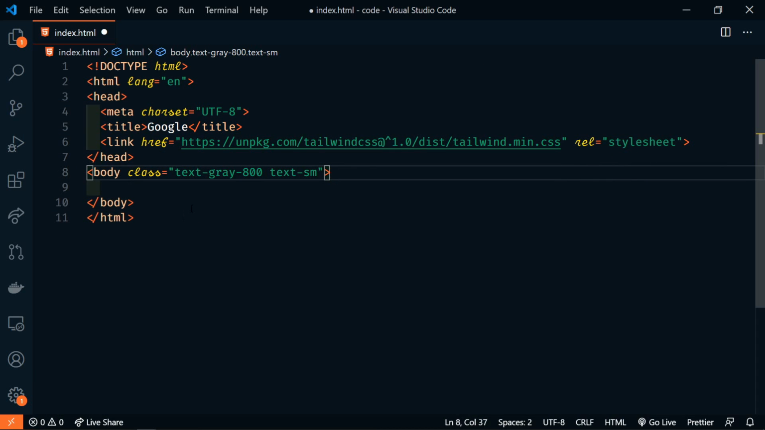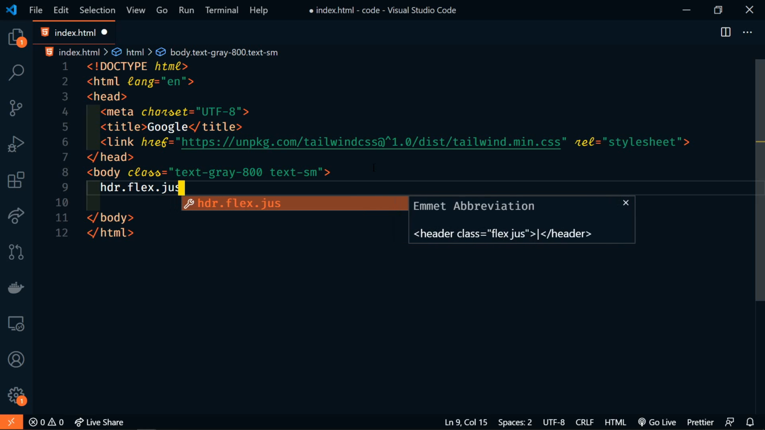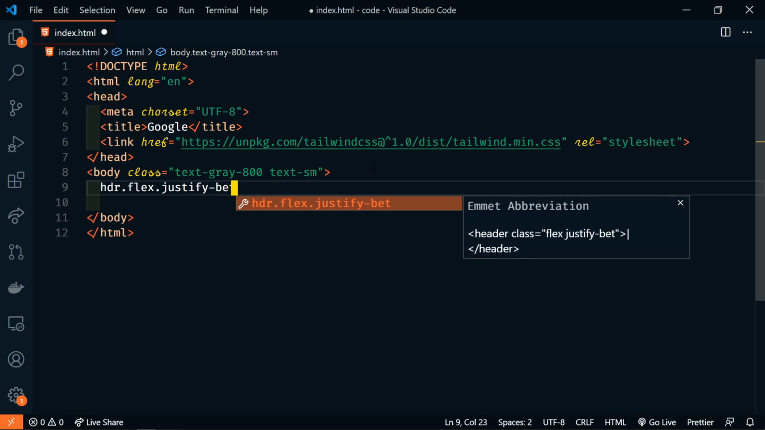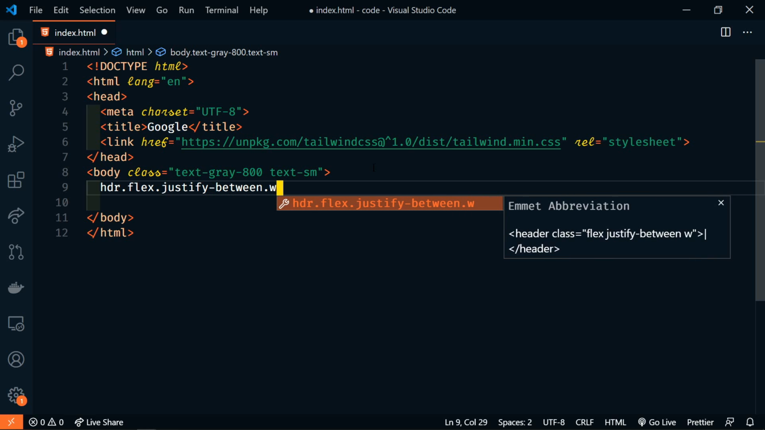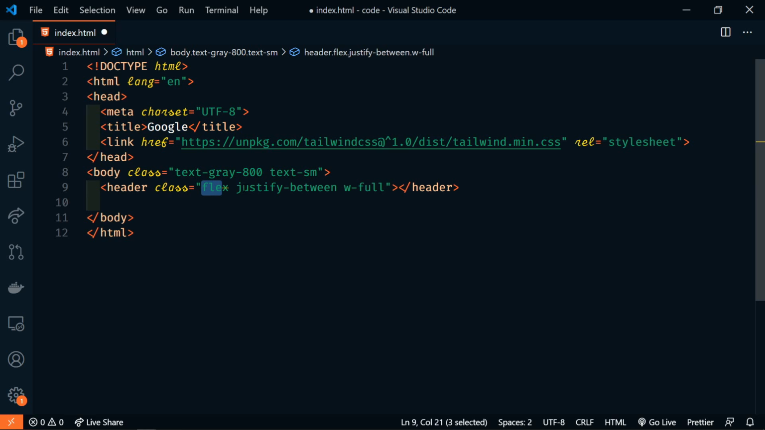Let's go back to VS Code. Let's start with the header. Wait till you see how easy it is to use Flexbox. So we're going to create a header, and I'm going to use Emmet. So we're going to add a class of flex, justify-between, and w-full. So we're creating a flexbox with justify-between and the width of full.